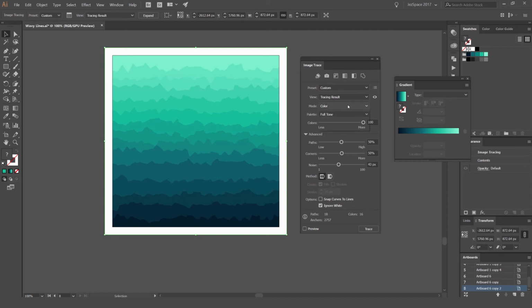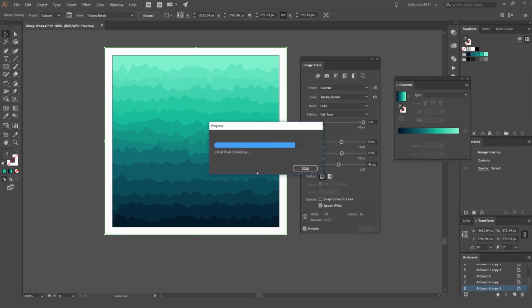And you want to make sure this is on color, so it's going to use these colors from the gradient we used. Once we do that, we want to click Trace. So it will start to process what we just did on the parameters. You can expand it then and there if you want that effect, but we want it to be a little bit more detailed. So that's why we just had to tweak a few things.